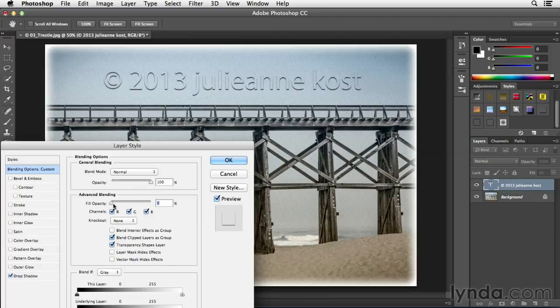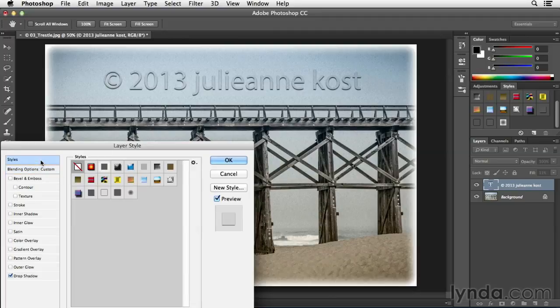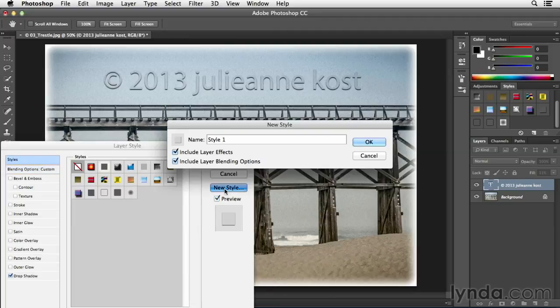Now I'm just going to increase the fill opacity a little bit. I just want a little bit darker text there, so it just makes a little bit more of a statement. Now, if we think this is something that we're going to use over and over again, then I'll click on the word styles here, and we can create a new style, and I'll just call this my copyright style. In this case, I want to include the layer effects because that's the drop shadow effect, and I also want to include the layer blending options because the blending options were what allowed me to decrease the fill.